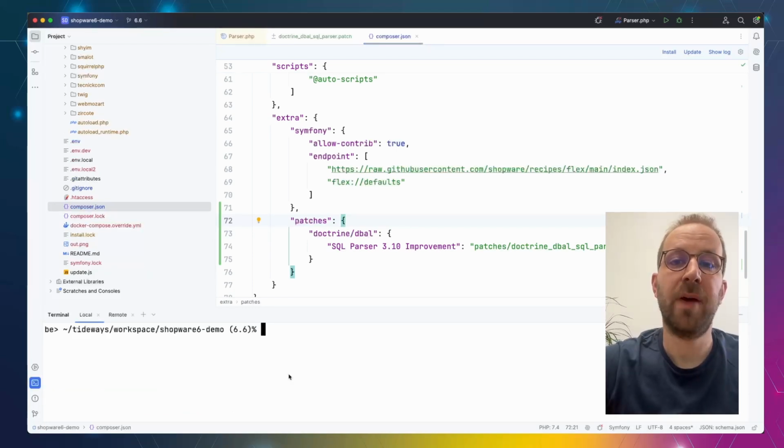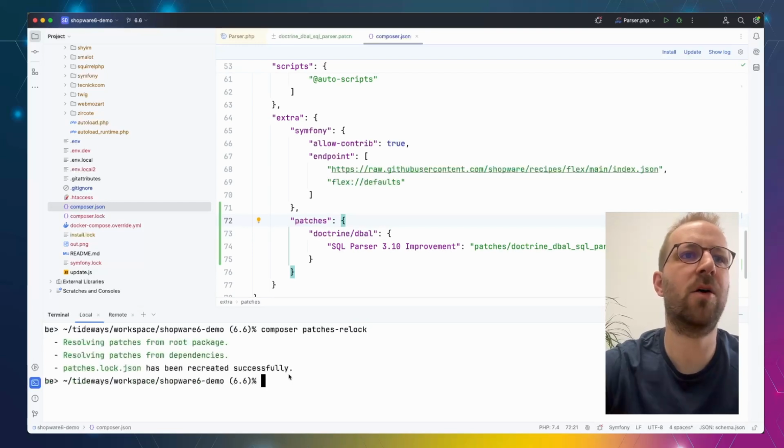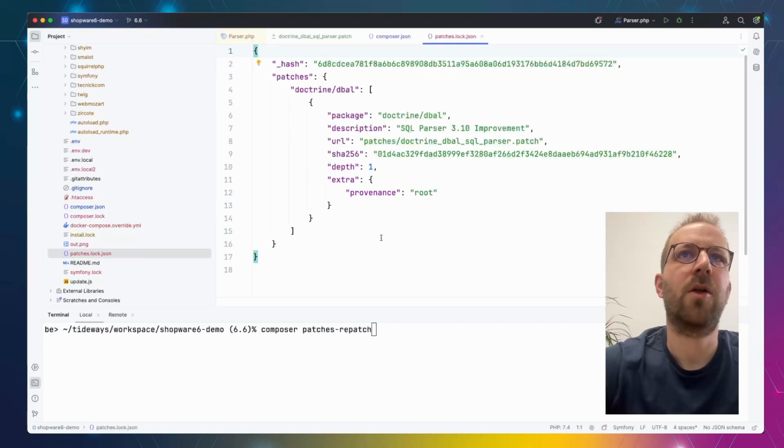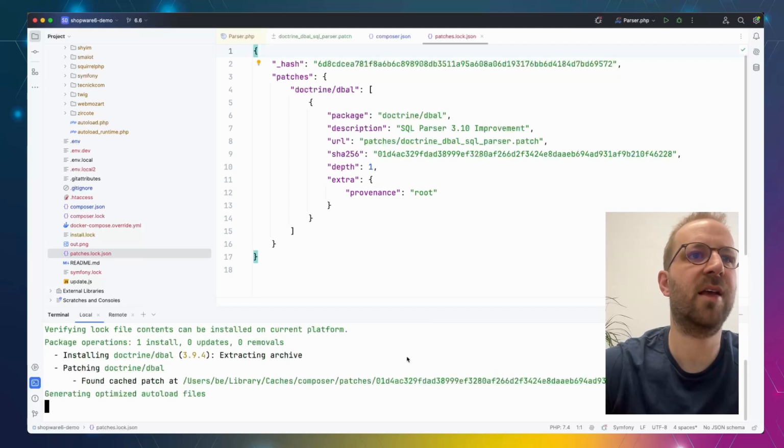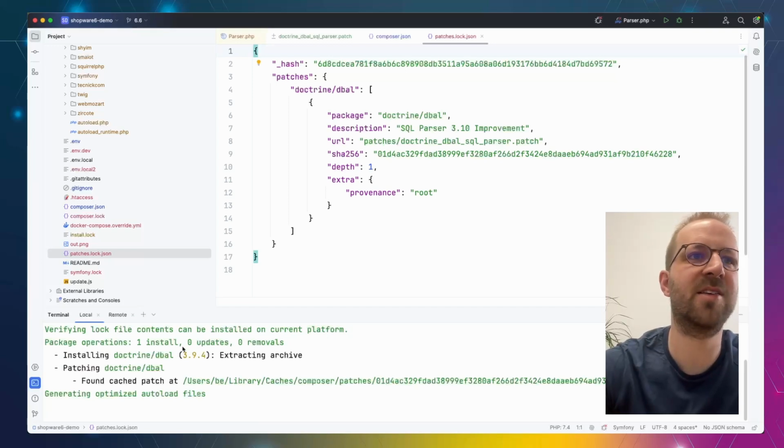To apply this new patch to the project, we run a command that the plugin provides to Composer. So composer patches:relock applies all the patches again. After relocking the patches, we can look at the patches.lock.json to see that the Doctrine DBAL patch that we applied was registered. We then run composer patches:repatch without scripts, and it will uninstall Doctrine DBAL, reinstall it again, and then apply the patch to have a clean version. We can see that here.